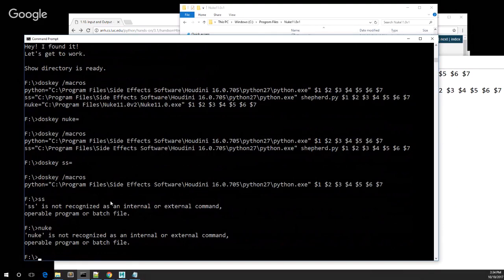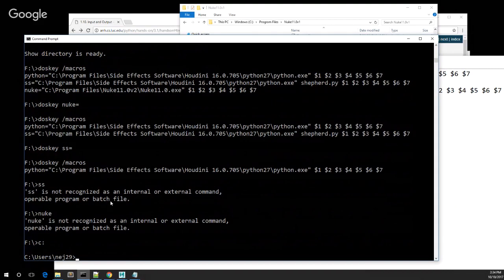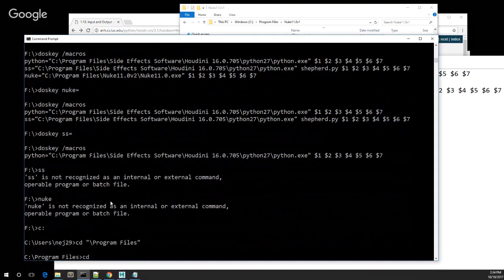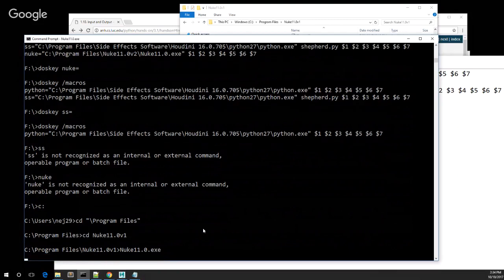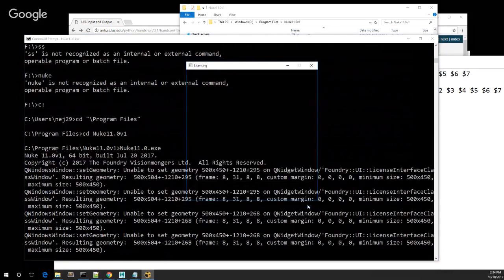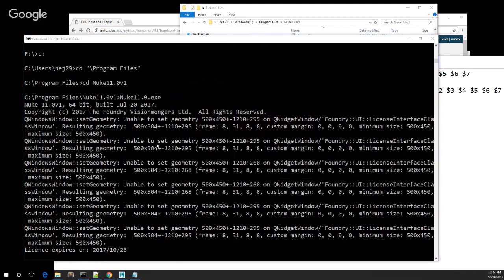Now, right now, if I really want to run Nuke, I need to go to the C drive, and I need to CD to Program Files, and then CD into Nuke. I hit tab twice because I know that there's a Nuke 10 and a Nuke 11 folder. So I want to CD into the Nuke 11 version 1, right? And then here I can type in Nuke, hit tab. Okay, there it is, Nuke 11.0.exe. So if I run that, it launches Nuke. I get some status info, and Nuke runs.